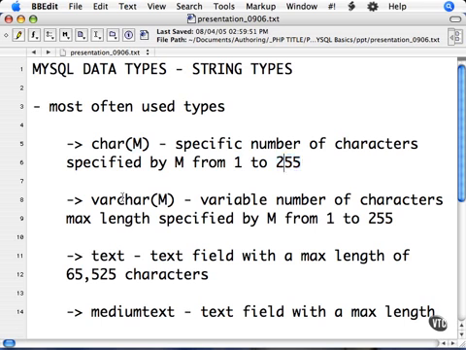The next data type is the varchar. This stores a variable number of characters. The range of the number of characters actually depends on the version of MySQL you're running, but for compatibility you should consider the range to be from 1 to 255.